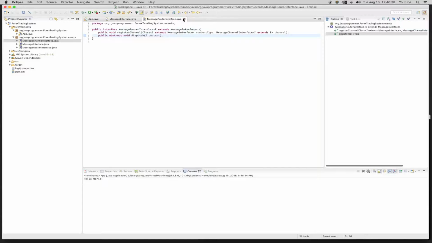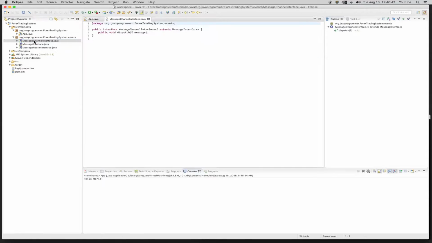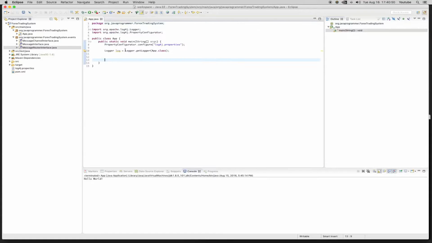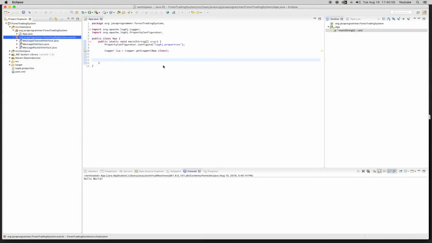So let's go ahead, now that we have all these, there's no errors. So let's write our message, or I should say our event handling classes. And so here, this is going to be our concrete implementation of these classes.